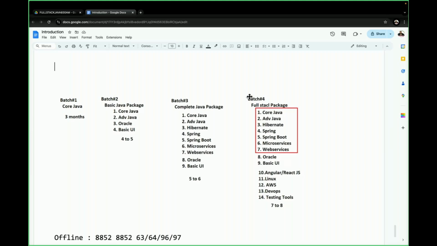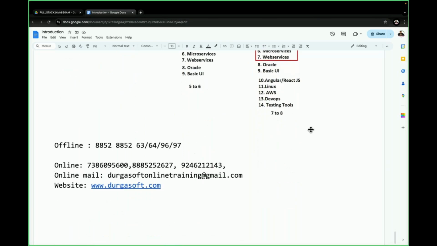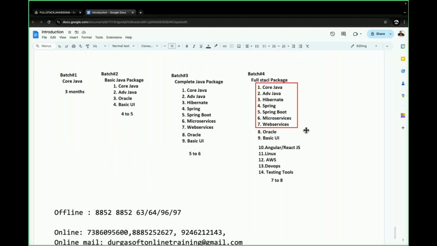Right, sir. The trend outside is that every company is looking for full stack Java developers. But Durgasoft is giving these fundamental courses too, no? Most of the people are going to join full stack Java only. Everybody is preferring full stack Java only. Why? Because every company is looking for a full stack Java developer nowadays. Right, sir. These are the things about these courses and all the content. Okay, clear? Now this is from my side regarding this content.